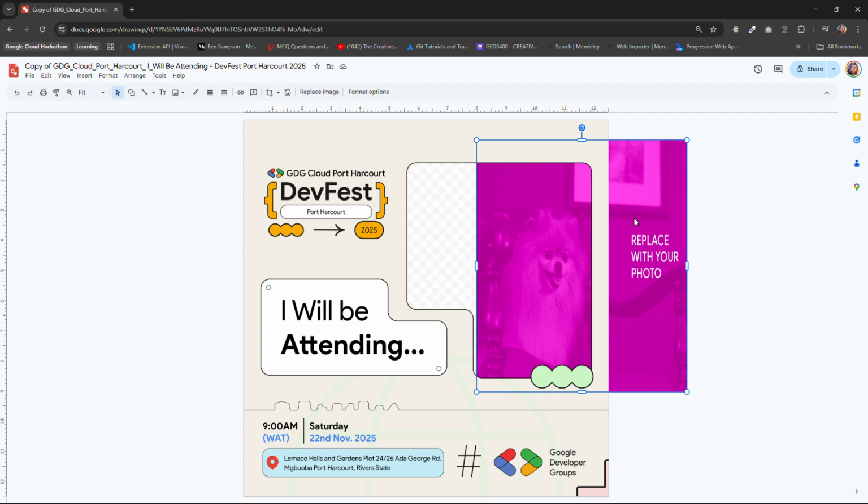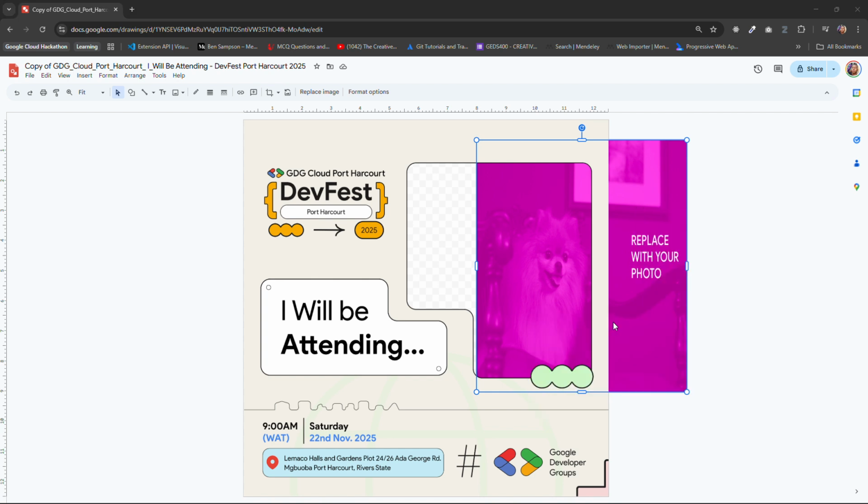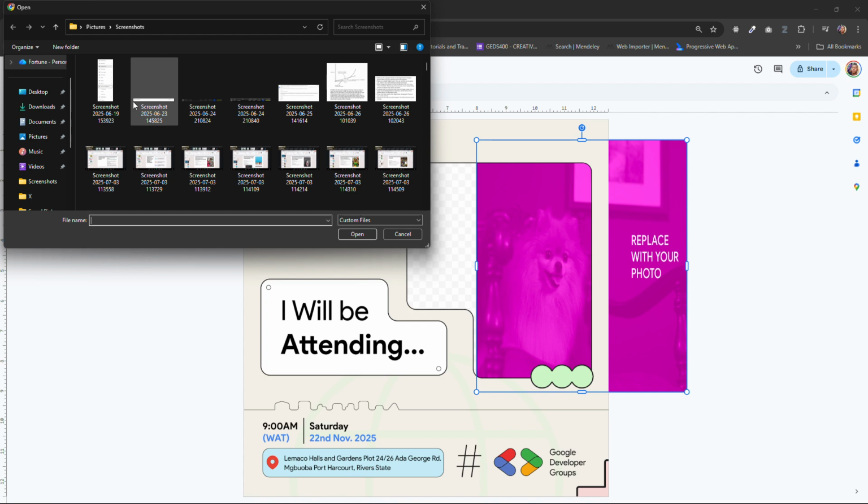So you come here, you click on this, "replace with your photo." Start clicking on it, you either long hold press it, or you right click. When you right click, you come to replace image. It will pop up and then you go to upload from computer. We're trying to upload an image, your image. So replace with your own photo.